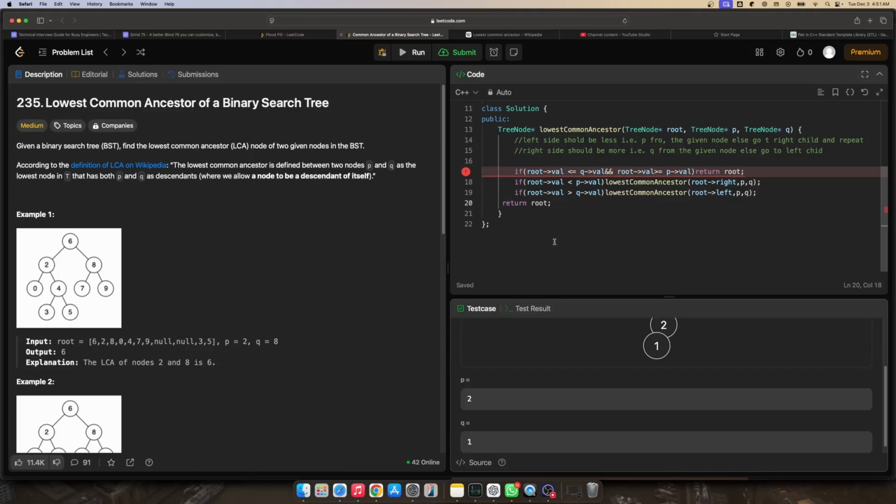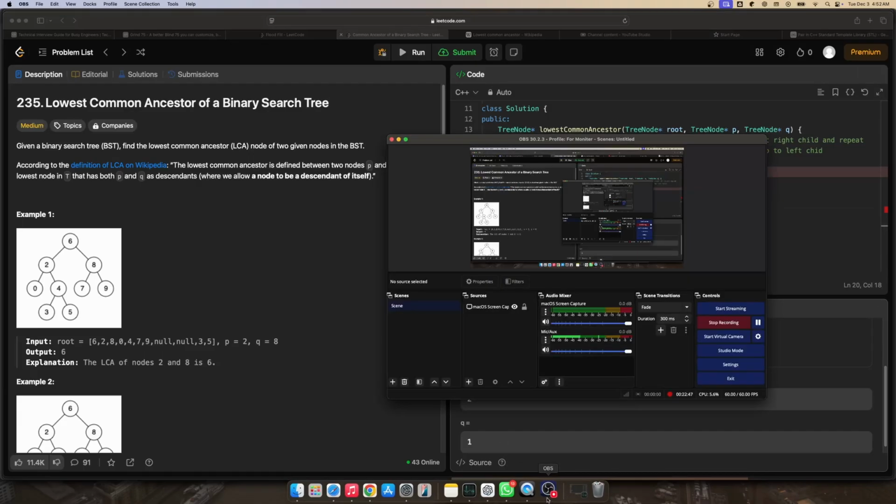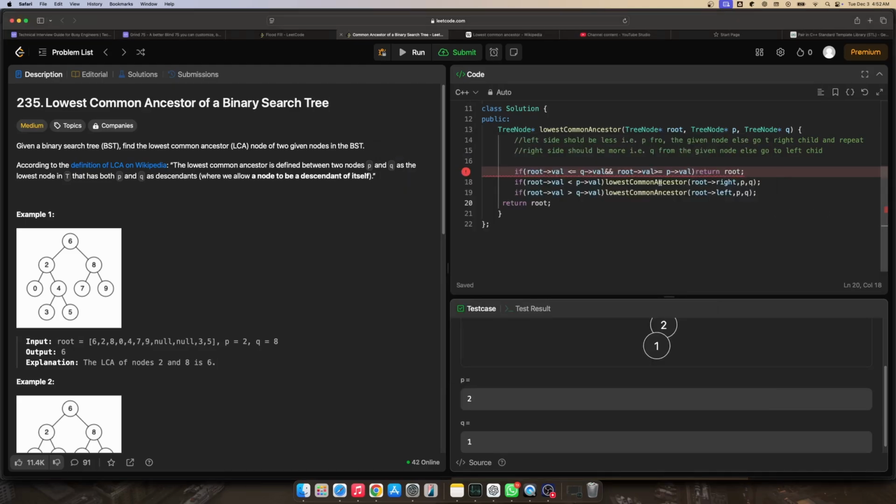What am I doing wrong here? I'm actually very sleepy right now. What am I doing wrong? Let me understand. I guess I won't get this much time in an interview. Why is my brain not working?